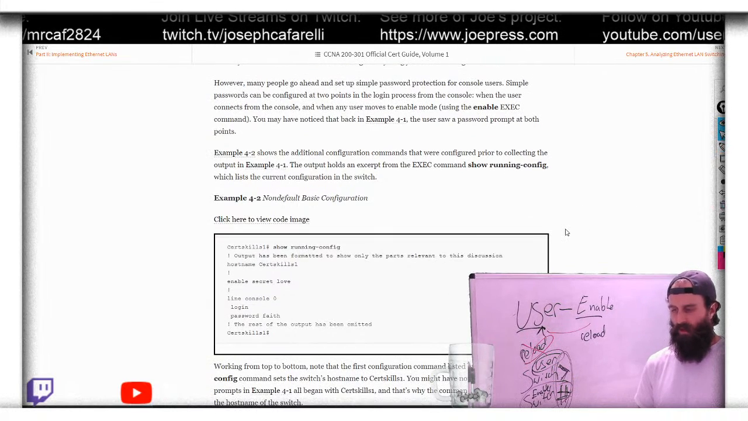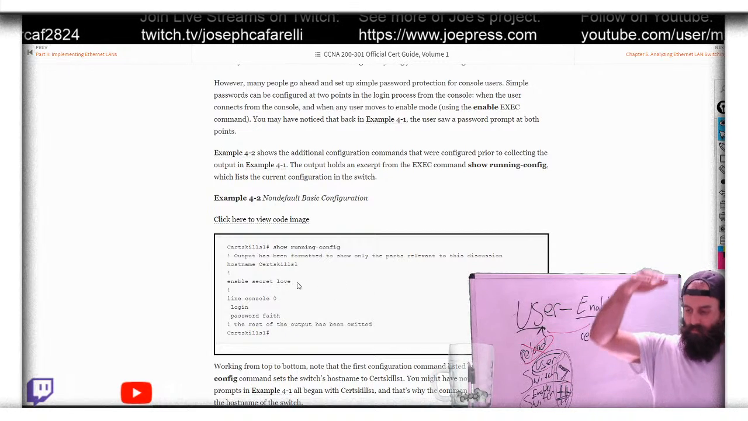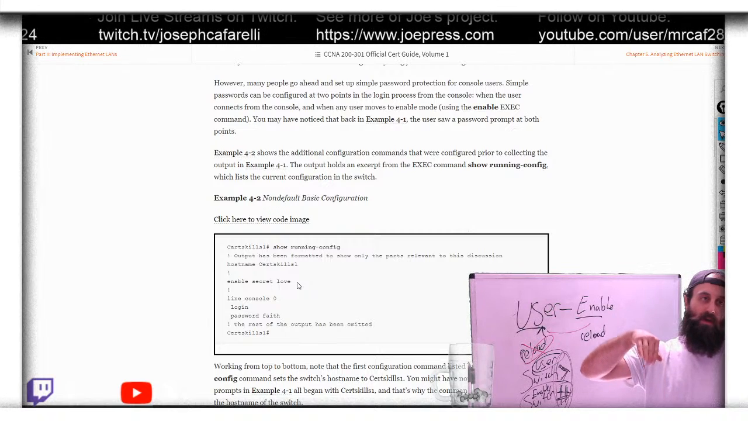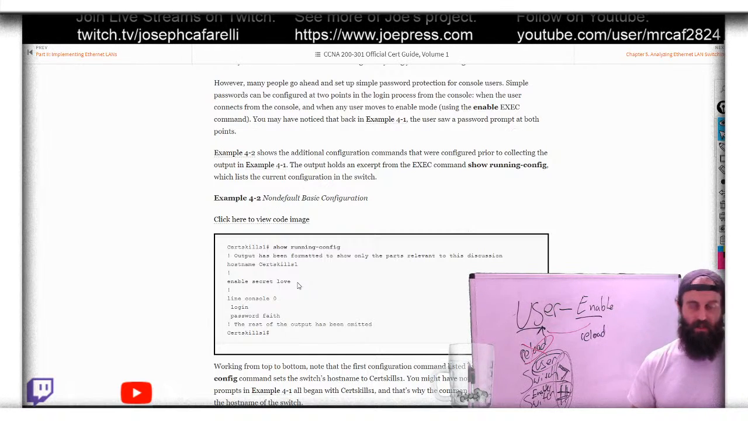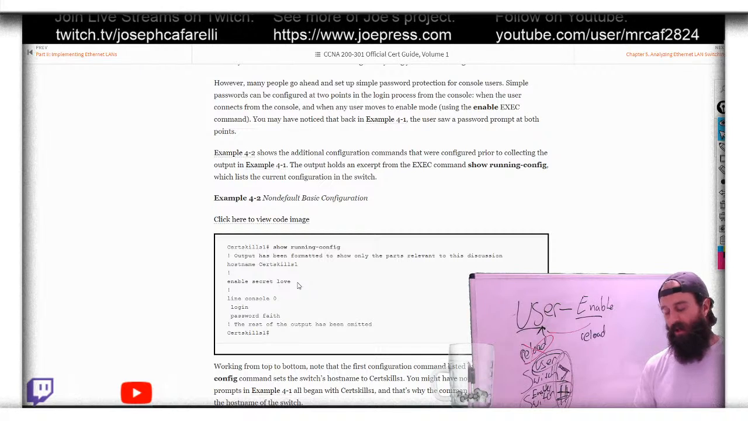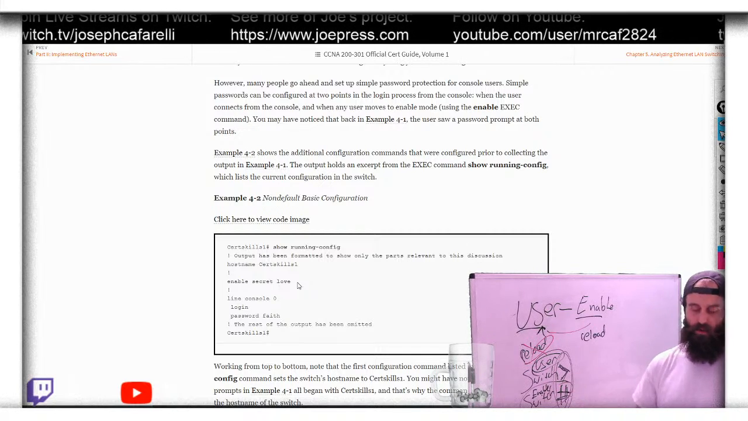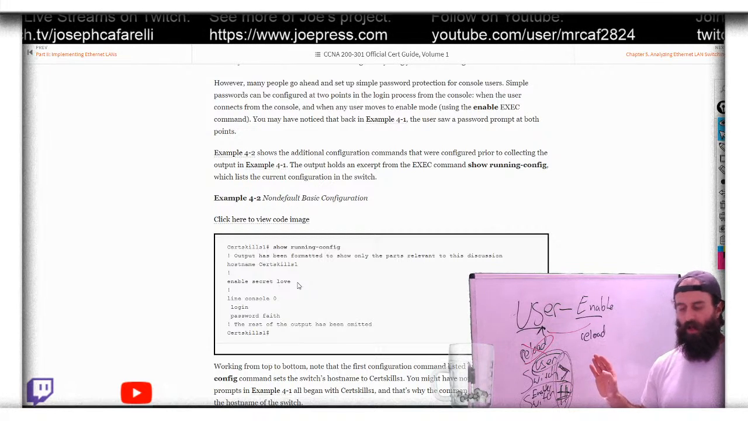And it'll show you. By using the space bar, you can continue page after page, all the way to the very last page. Or you can use Q, and that'll stop the pages from there.